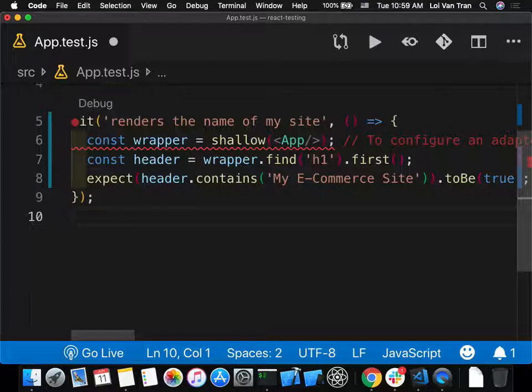How do you know that the header is... why do we need to test the name of the site? This is a very simple example to show you how a test is structured. Later on, I don't expect you guys to test headers. But I can't think of a simpler way to show this.